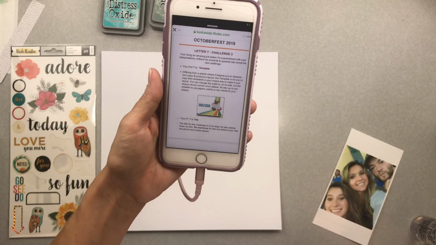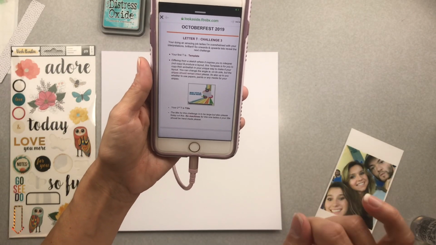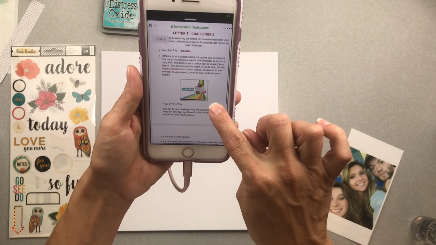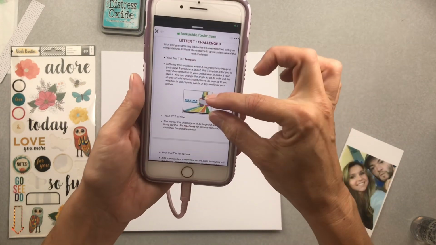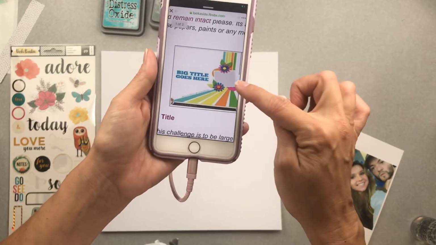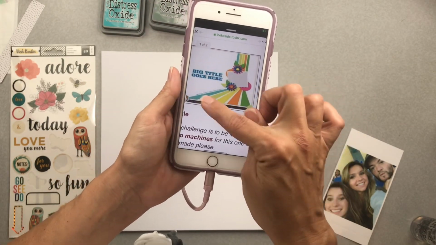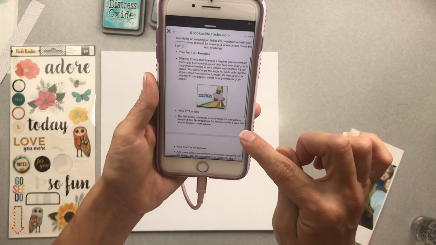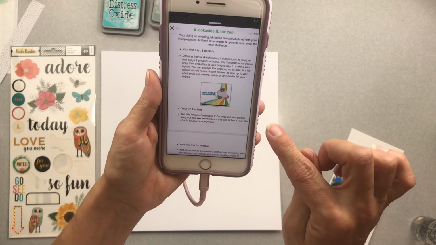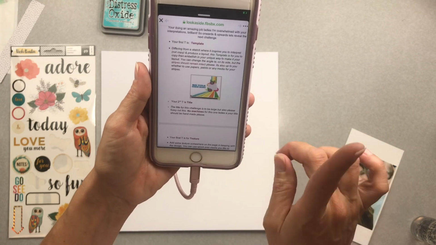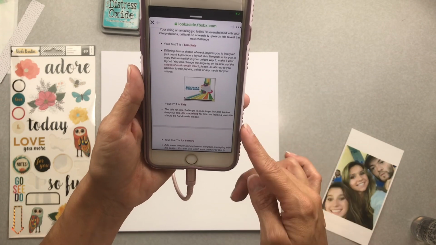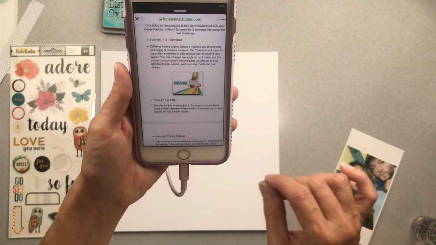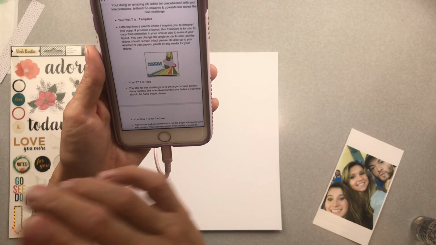So for Oktoberfest, we're supposed to be doing the letter T challenge number 3. It says the first T is template. So the template we are to use is this right here. And what it claims is differing from a sketch where it inspires you to interpret and produce a layout. This template is for you to copy and then embellish in your unique way to make it your layout. You can change the angle, and so on.